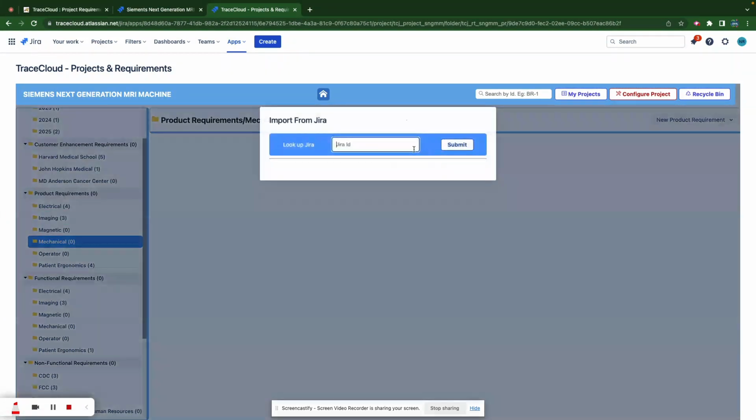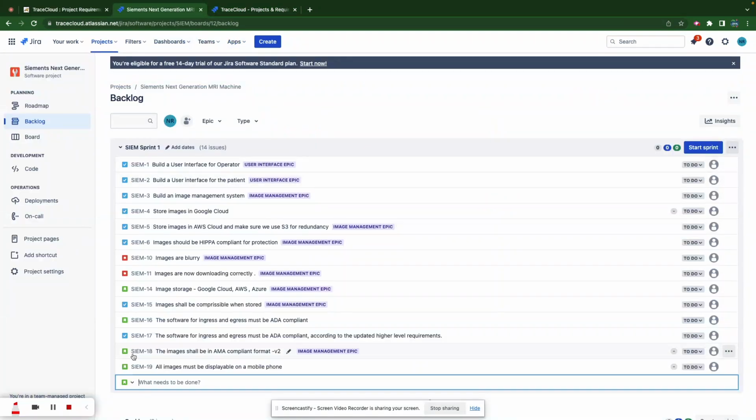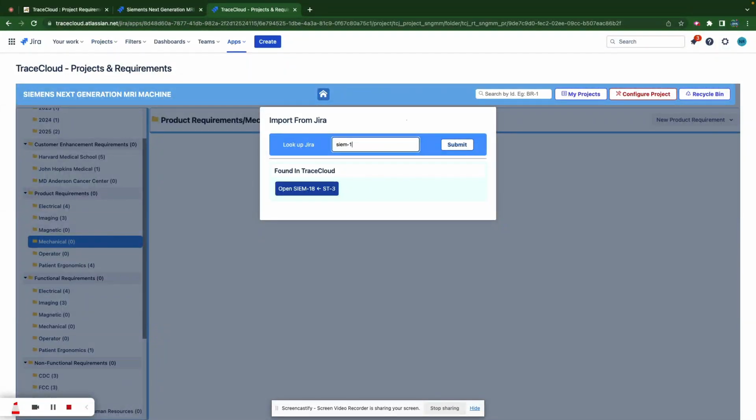from Jira and say SIEM-18. It's going to go to Jira and search for that, find that, and come back and say, I found this story. And oh, sorry, I might have typed it wrong. It's not 18, it's something else. 19. Okay, because 18 is already in the system. So let me go and do 19.